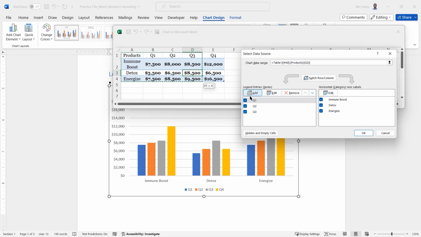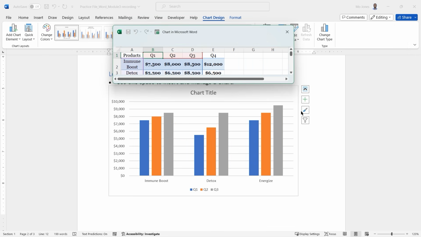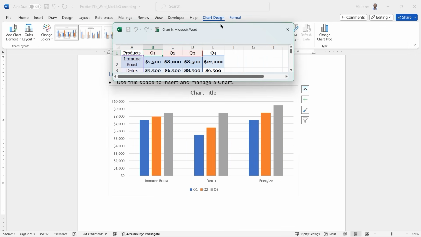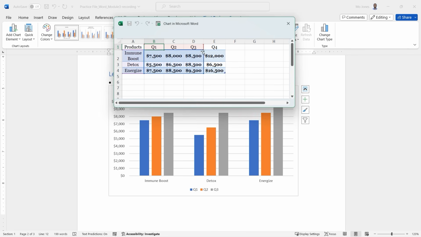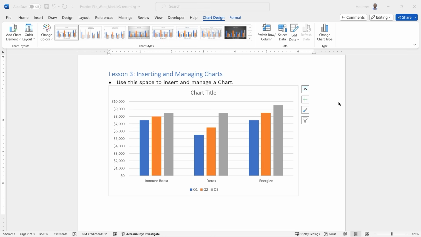all of my data for quarter 1, 2, and 3. I'm leaving out quarter 4. If I press OK, we can see now my chart is showing quarter 1, 2, and 3. And we can see that Excel is excluding column E, or quarter 4. I'll go ahead and press X and I'm good to go.